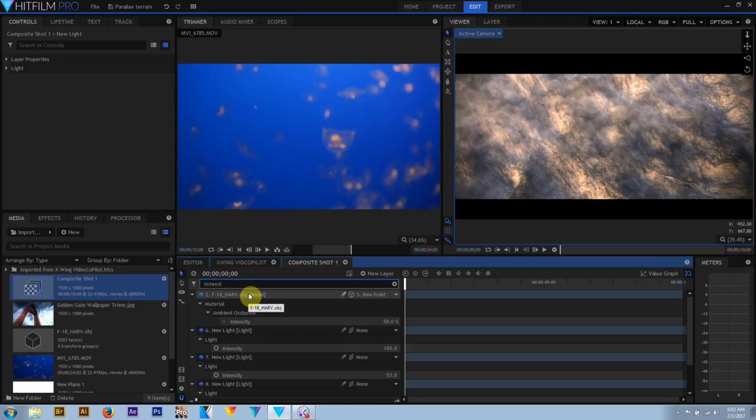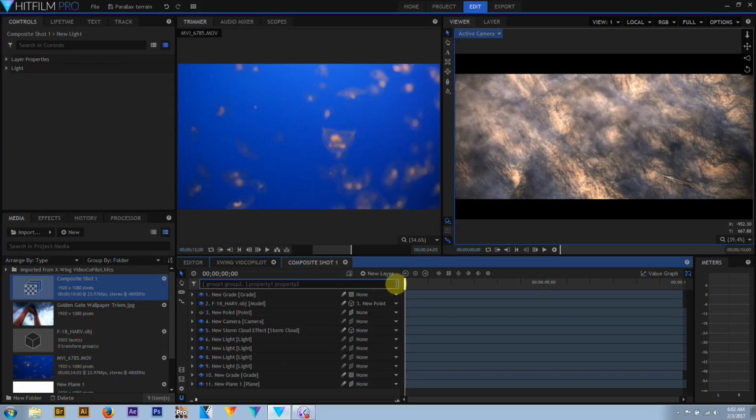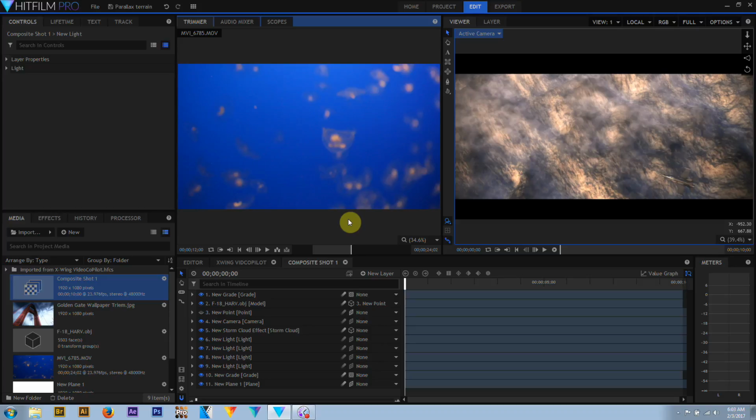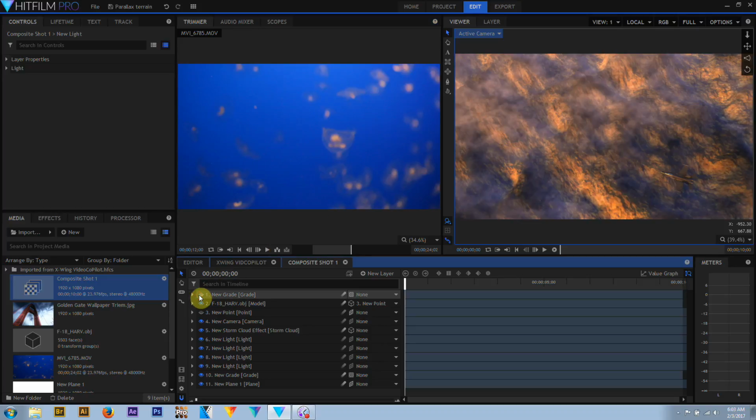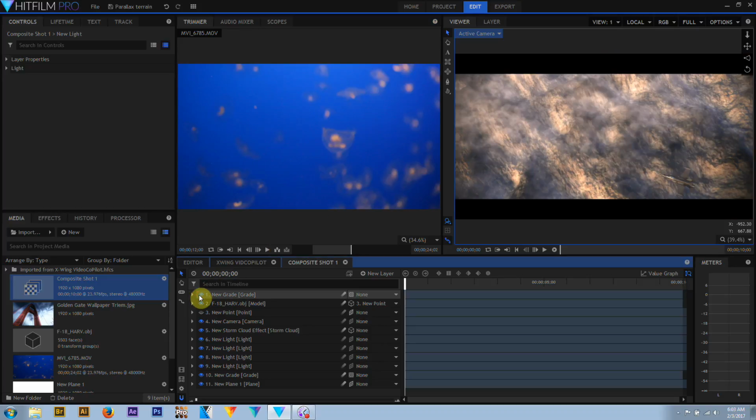The search bar is pretty intelligent and pretty easy to use, and it's one of the more powerful new additions in Hitfilm Pro 2017. Of course, I can clear that by clicking this X. Just like in the editor timeline, I can turn layers off and on. I can also choose to turn off and on motion blur, set the compositing mode to 2D, 3D, or 3D unrolled, or assign a parent for advanced animation rigs.